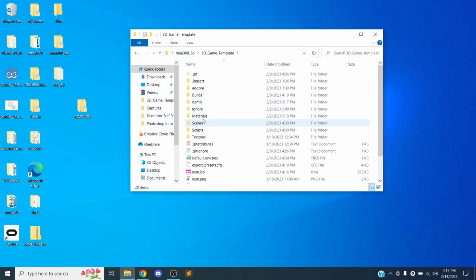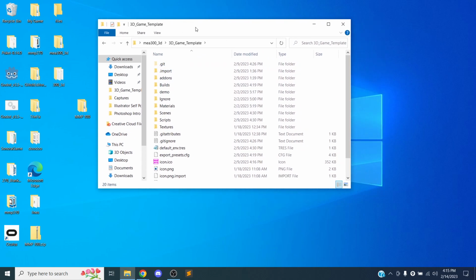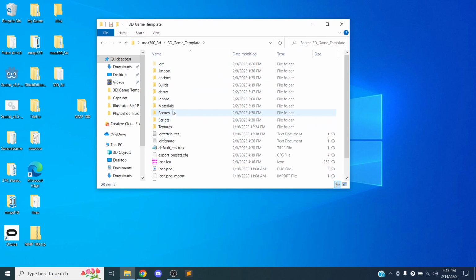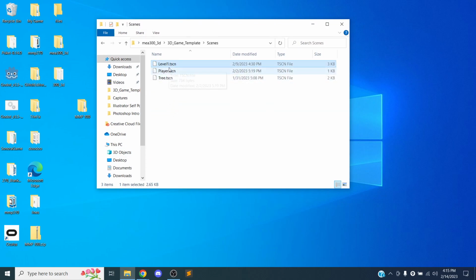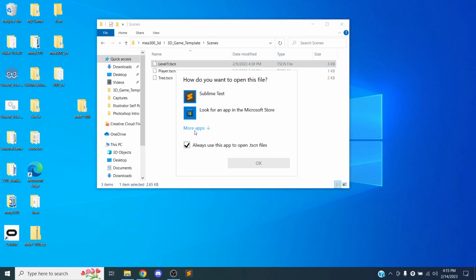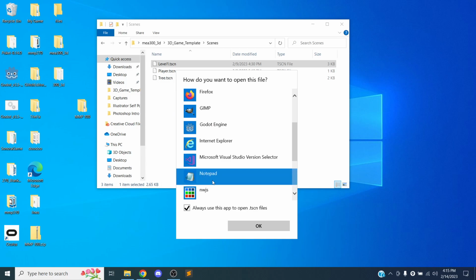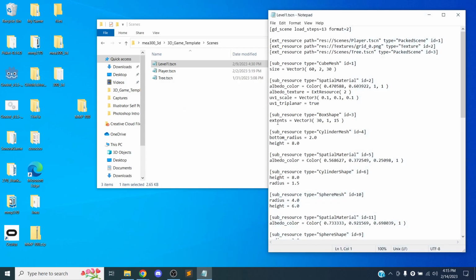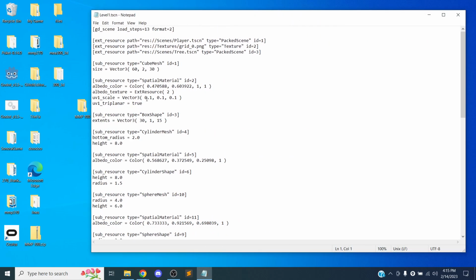So things like this we can actually look at in our game template, if we want to look at one of the levels that we're working on. So here's level 1. Instead of opening this with Godot, I'm going to open it in Notepad. And so you can see everything that goes into making the level.